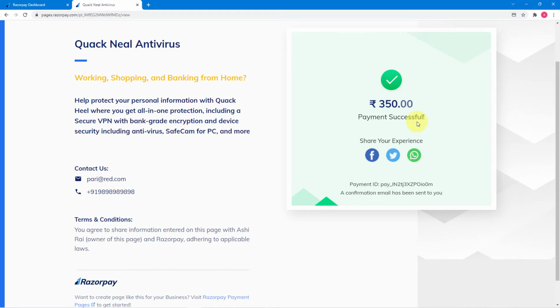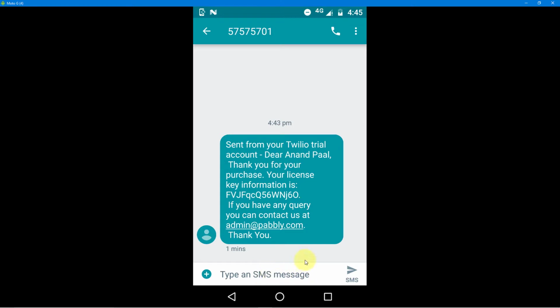Now we will check the mobile phone screen of our customer. I'll show you the mobile phone screen to see if he receives the SMS from our side for this purchase or not. So guys, this is an SMS our customer received for the purchase, and it is saying, dear Why, thank you for your purchase. Your license key information is this. If you have any query, you can contact us at this email address, and thank you, right? So this is how it is going to happen in real time. Whenever someone purchases our product, we are going to send this type of SMS with the license key or the serial number, right?